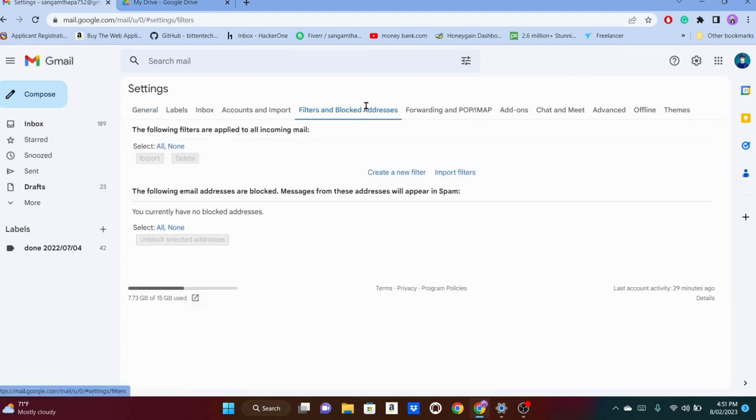It will show you all the filters that you have added to your Google account. It could be multiple filters. Simply go ahead and select them one by one and then delete the filters for your Google account.